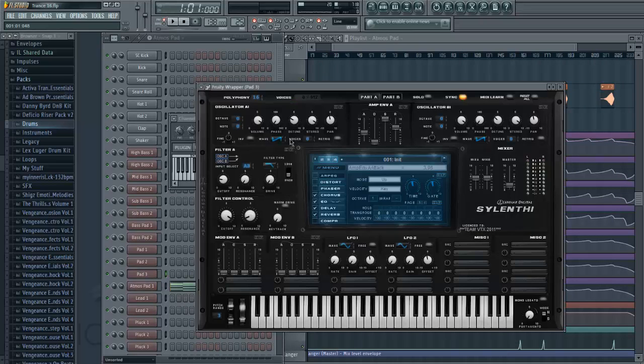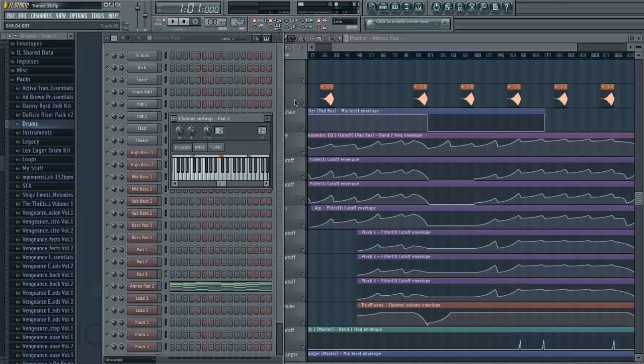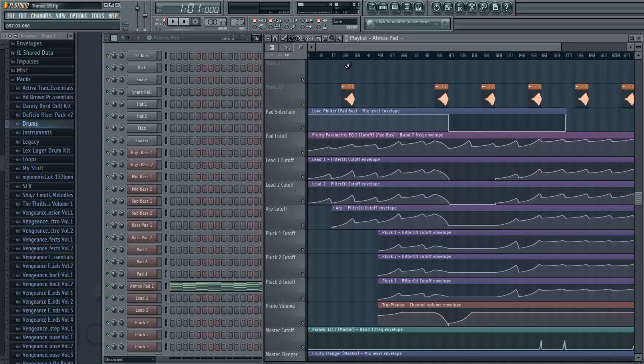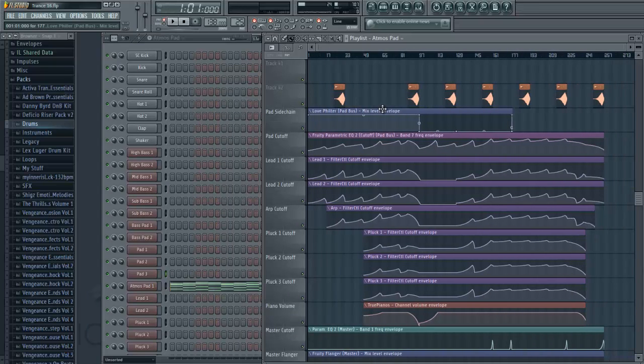And then this pad is actually from a tutorial that I posted on Reddit. See, everything's the same aside from the attack on one of them. So I'll link you to that tutorial in the description.